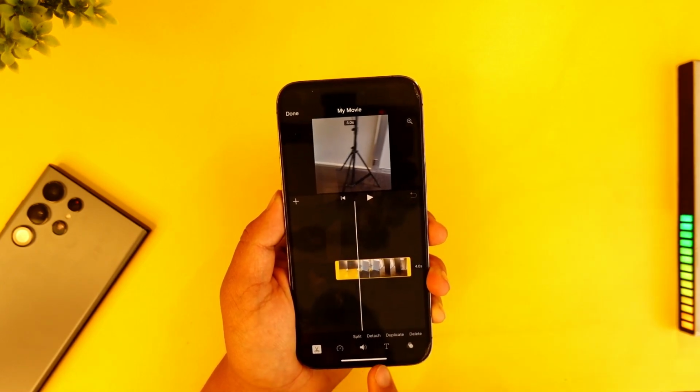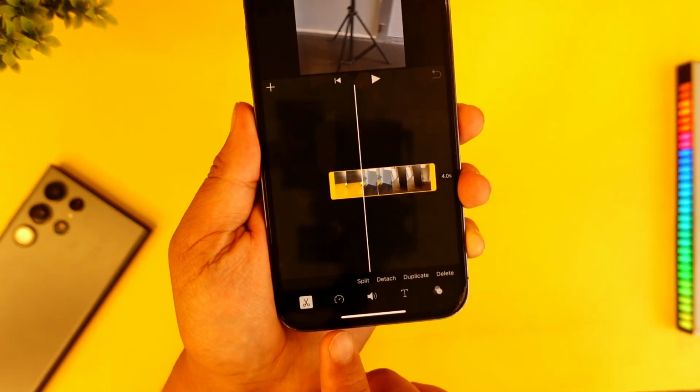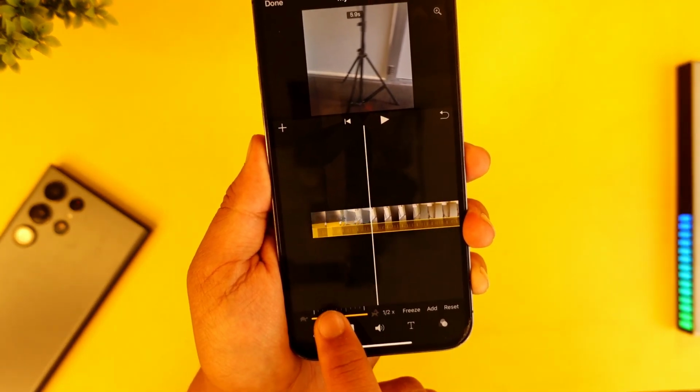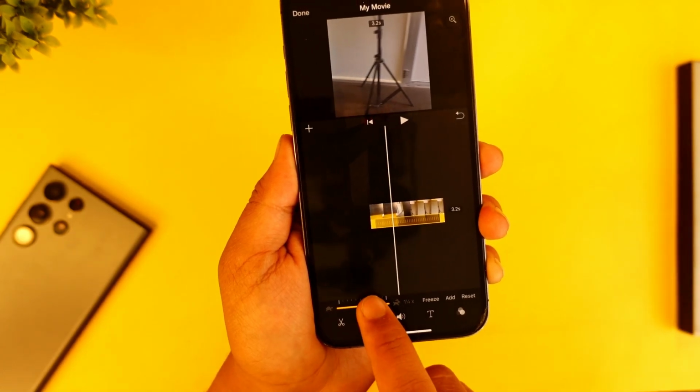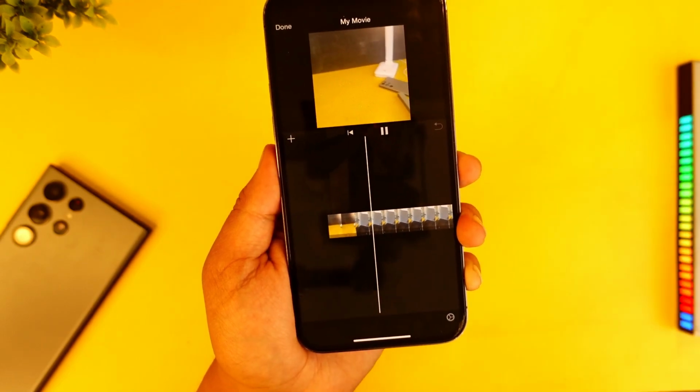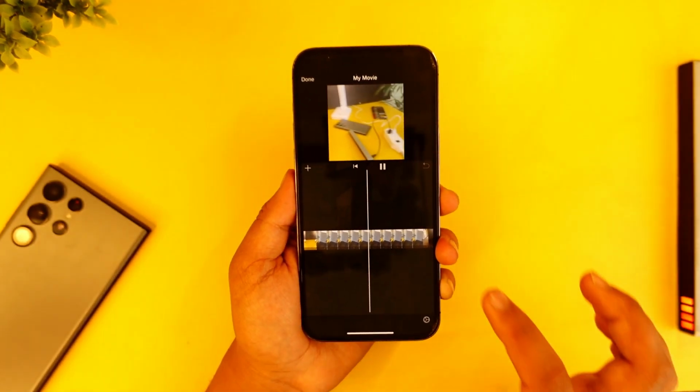Tap on the video and you'll find many options. One of the options is a little speed or timer like icon. So when you tap on it, out of here you'll be able to adjust the speed. So if you slow it down, now you can see that the regular video will be converted into a particularly and fairly slow motion video.